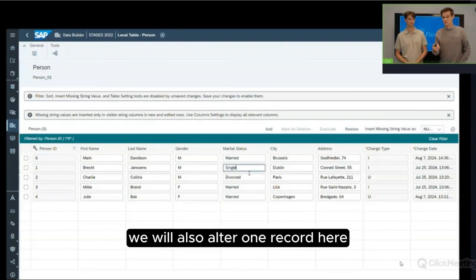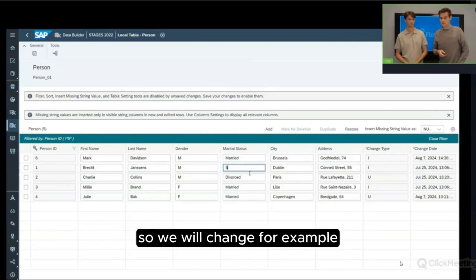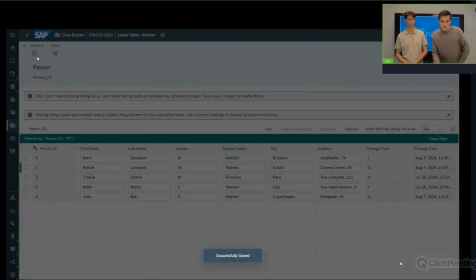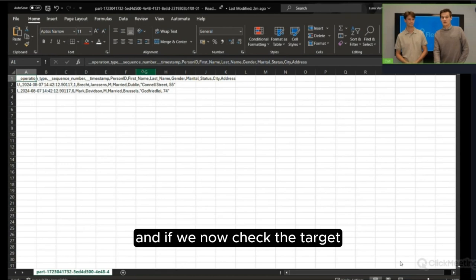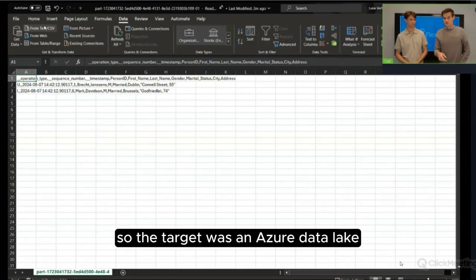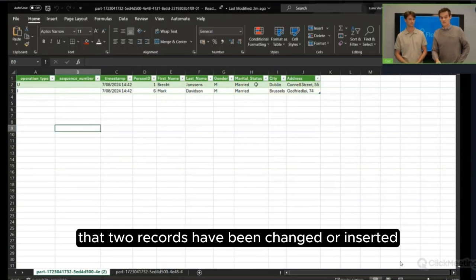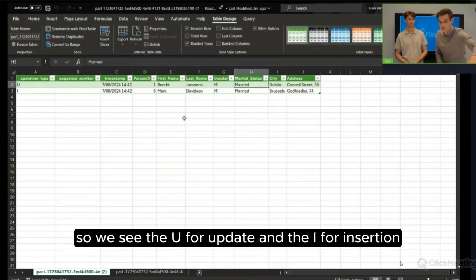We will also alter one record here. So we will change, for example, the material status, the merit status, sorry. And if we now check the target, so target was Azure Data Lake, we will see there that 2 records have been changed or inserted based on the operation type. So we see the U for update and the I for insertion.